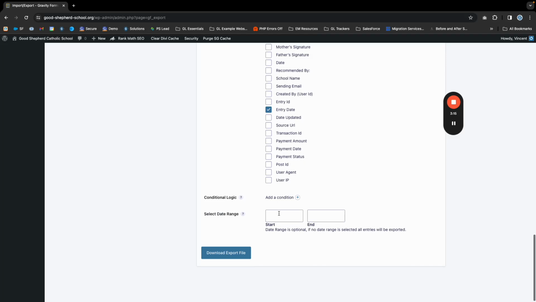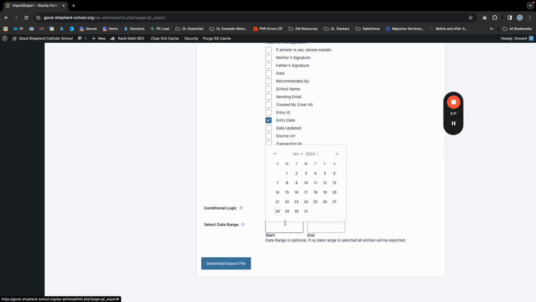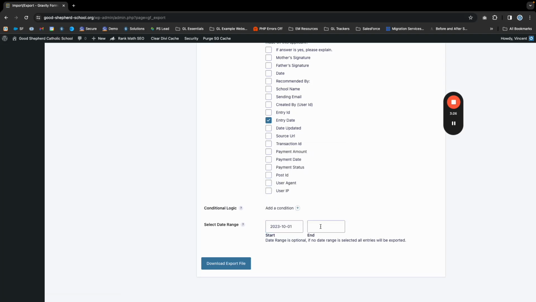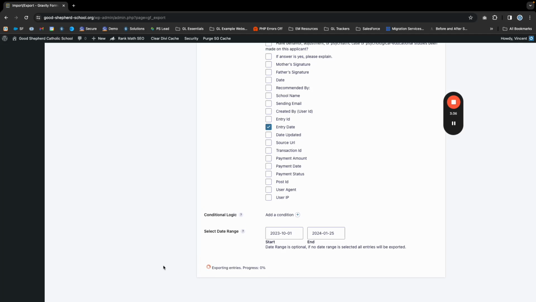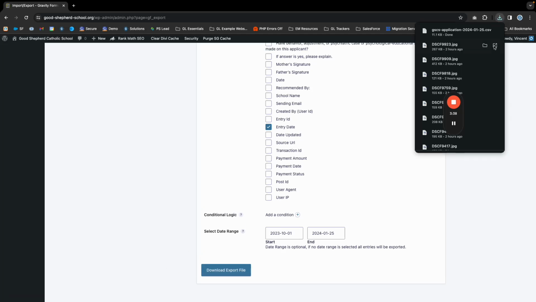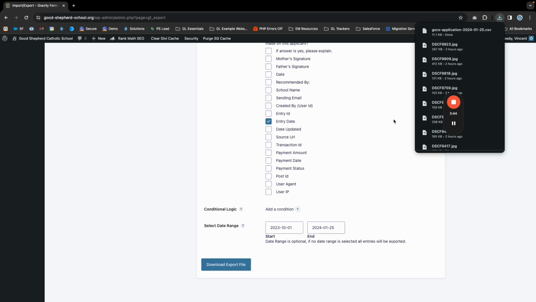If you want a specific date range, for example, like October 2023 to the present, you can set the start date to October 1st. And put the end date as today's date, which we can do. And then we'll download the export file. It will then export the CSV, which you can then open up in Excel or a spreadsheet program like Google Sheets or other one.